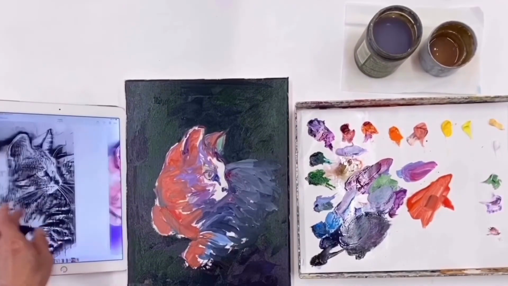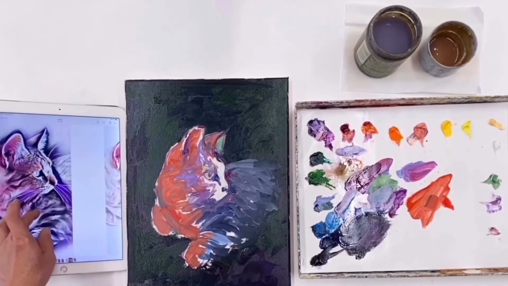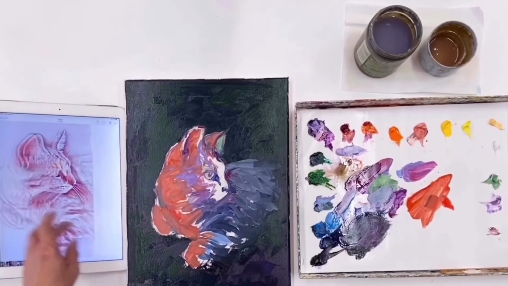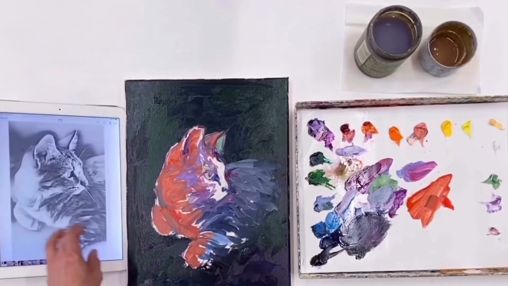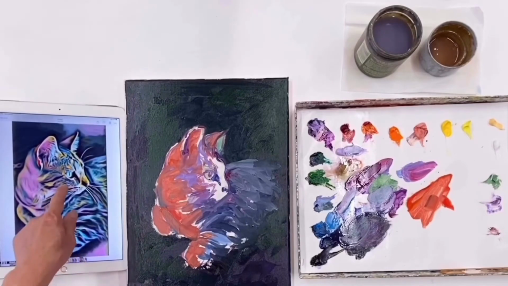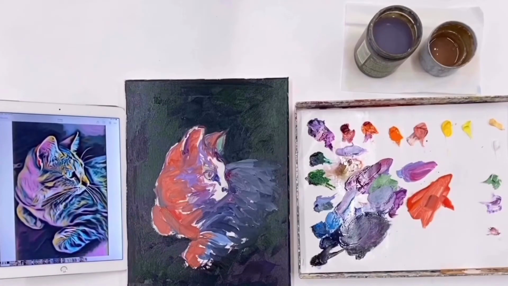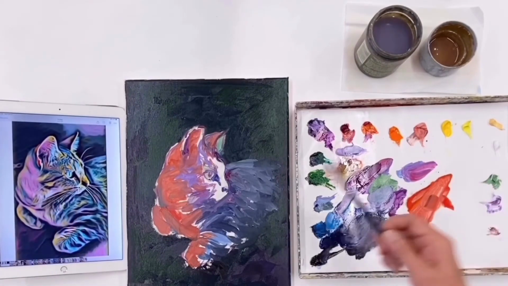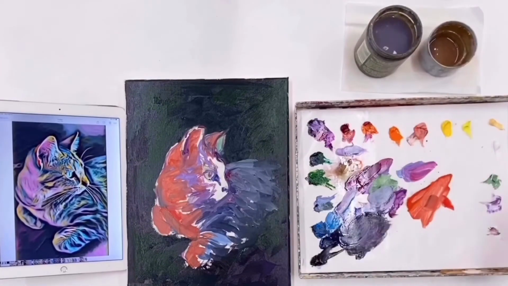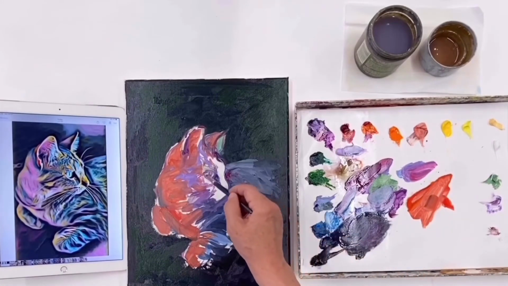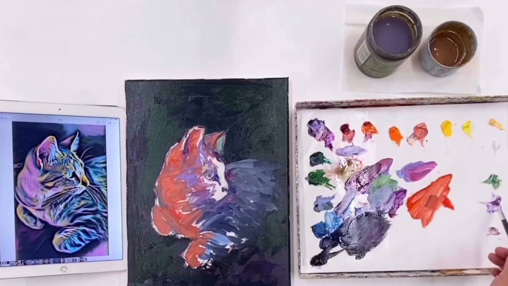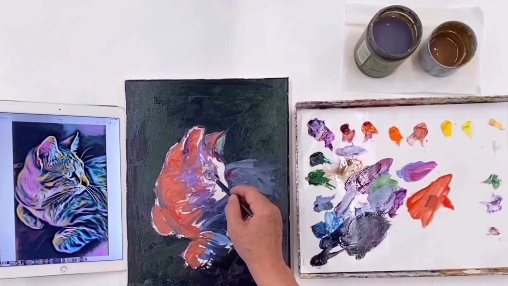Okay, we're going to flip through. Okay, I'm going to find this one. I'm going to use this one for the eye. Again, we'll use this little pointy brush. Okay, I'm going to fix a little mix with a little blue, lighter blue, maybe with the white.